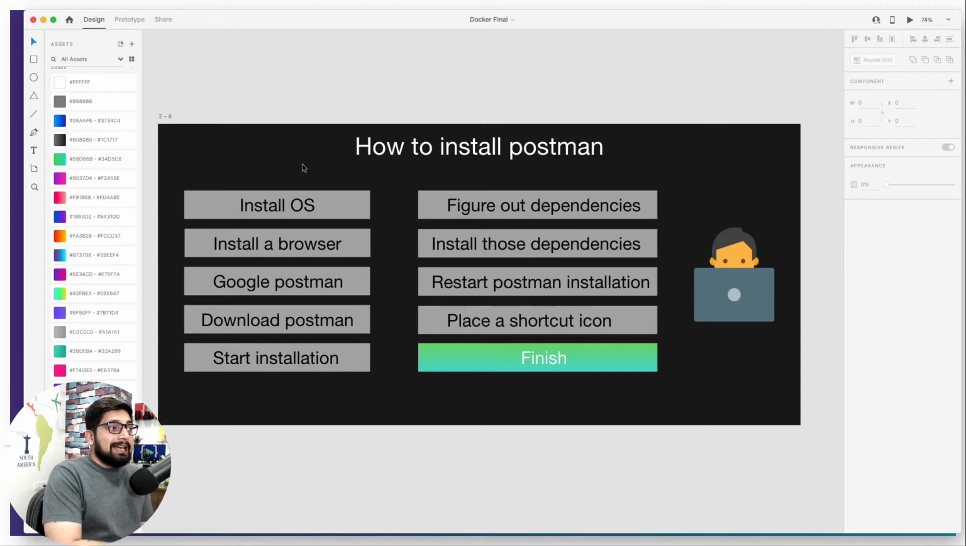Now the big thing is, how do we take these steps and move them into the Docker image? That is going to be a very fun and exciting thing, but we're going to do that in the next video.